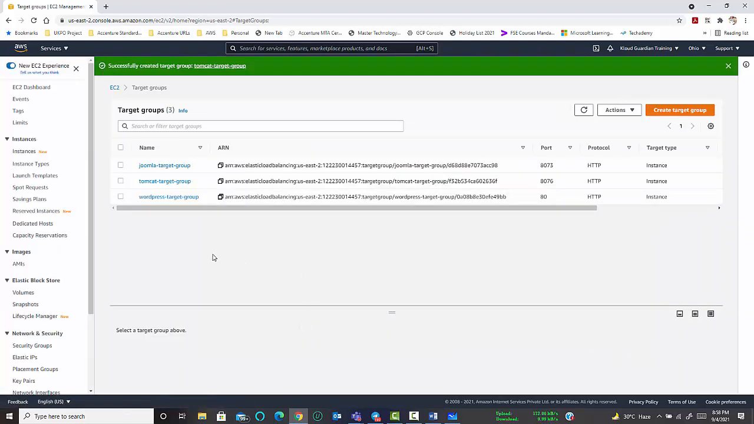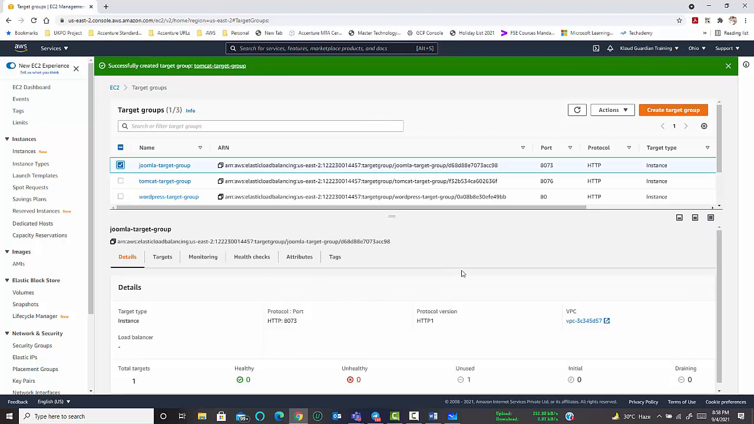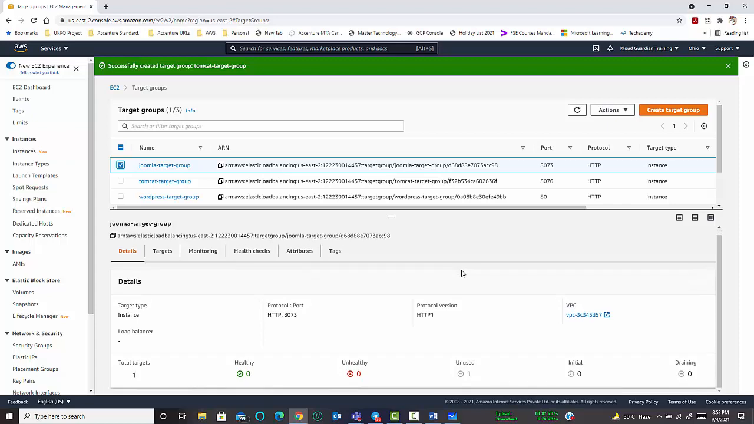Now, can anyone tell me there is one configuration which is required for all these 3, rather 2, I will say, Joomla and Tomcat, because unless and until that configuration is done, this ALB will not work, this NLB will not work. What is that particular thing that is required to configure?